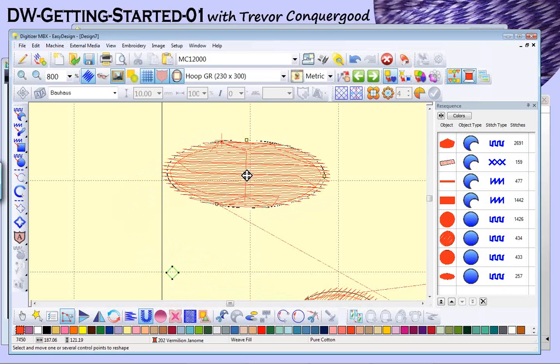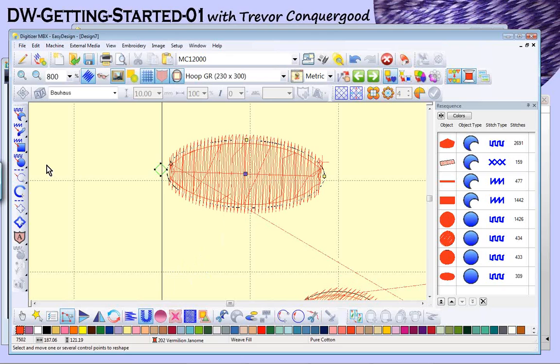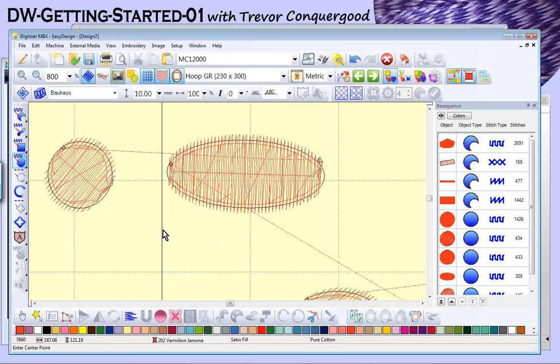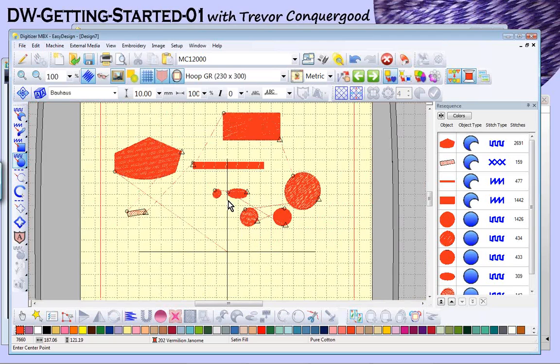But I can't choose to move the start point, or sorry, the exit point. The exit point will always be the opposite from my start point. So that's the circle tool. So circle tool, rectangle tool, very easy to use. The trouble is most designs require other shapes, not circles and squares. So that's where we get into the other tools.